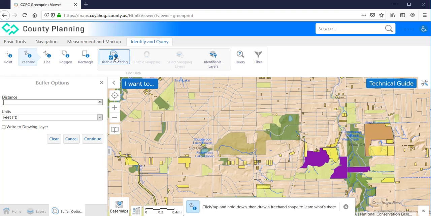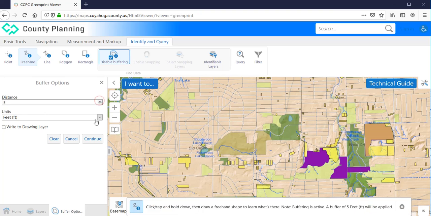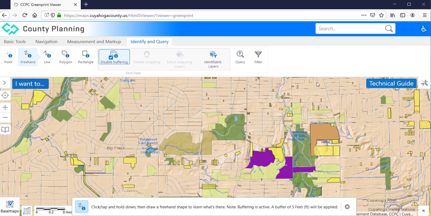The Buffer Option panel appears. We will create a very small buffer around our line which the computer will display. Since it's so small, it simply displays as a thick line. Set the distance to 5 and the units to feet. Then click Continue and draw your line again.